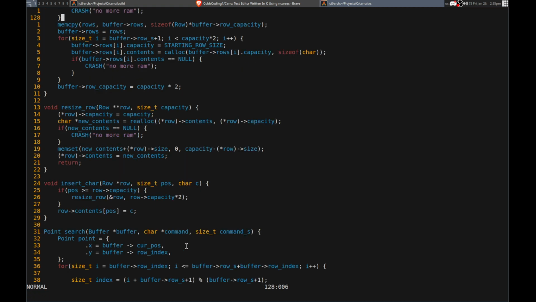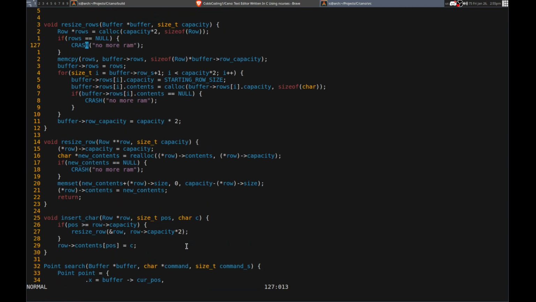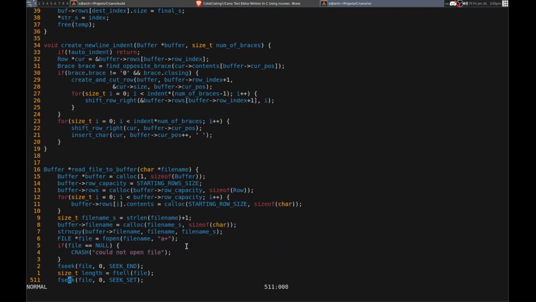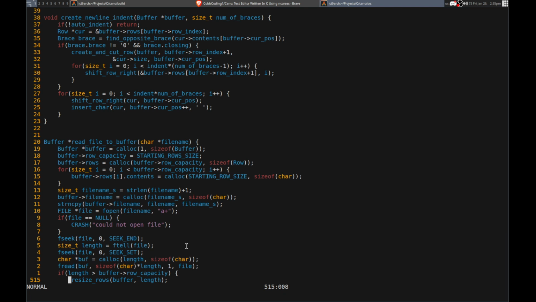Let's see. Oh shoot, it's probably in the resize rows. Okay. Wait, do I call that again? Hang on. Yeah, I don't call that. So it's not in here. It's when we start typing. So it must not have initialized properly. Row size.